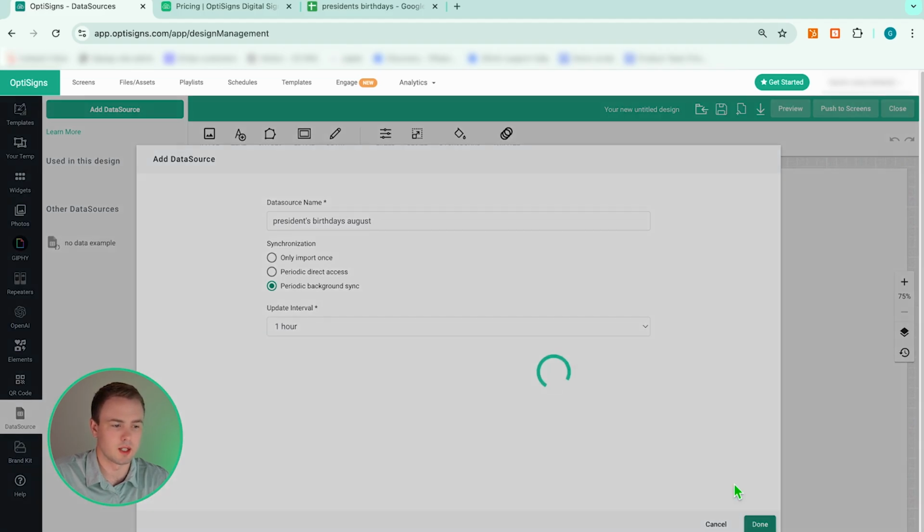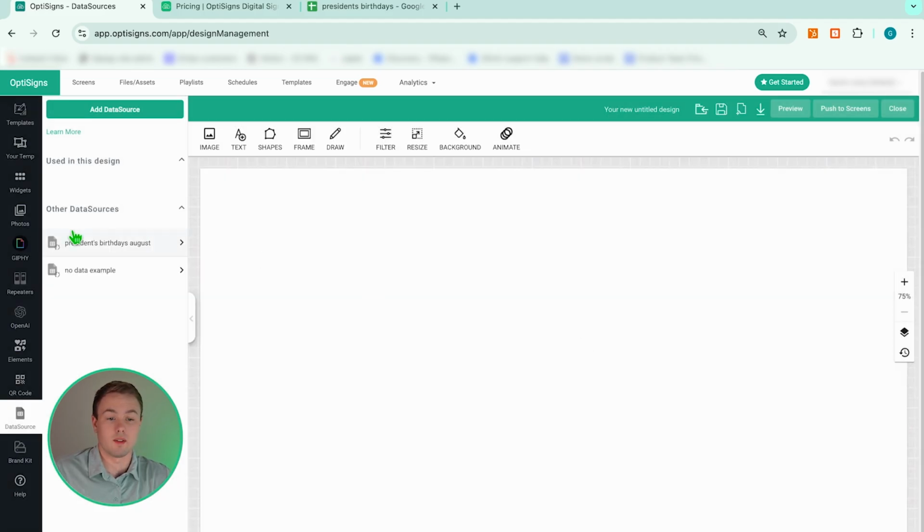So now I'm going to select done here. And there we have it. We have our data source connected to our account showing right there. We need to add our birthday information from our external spreadsheet to our blank canvas. For this, we're going to be using repeaters.